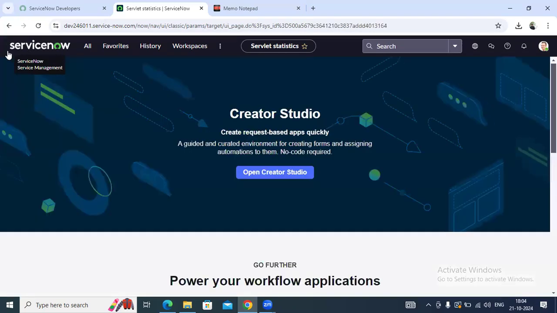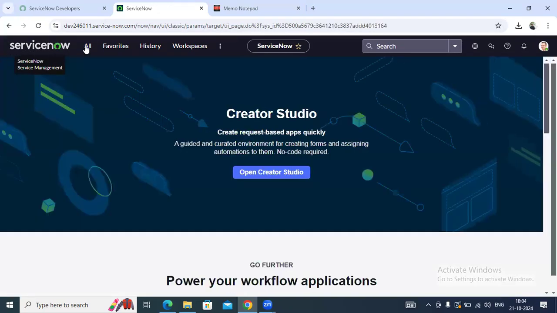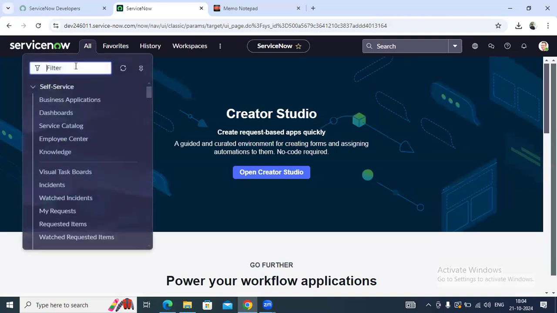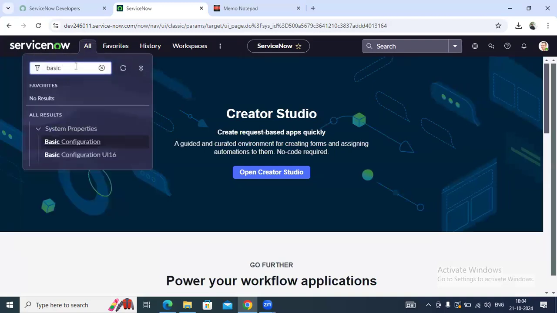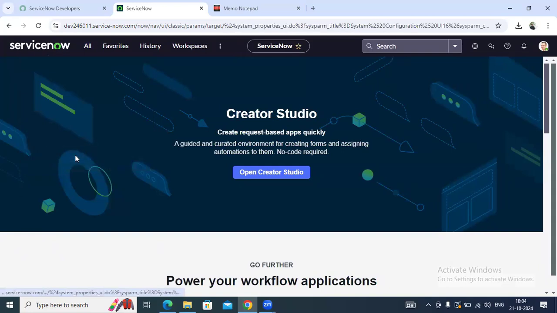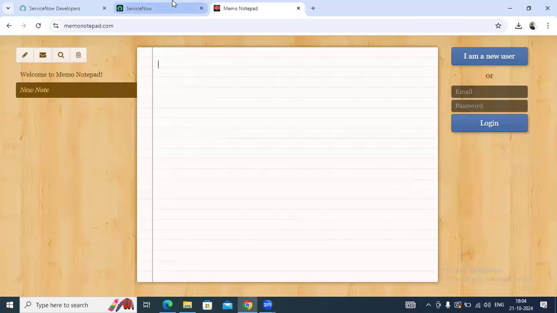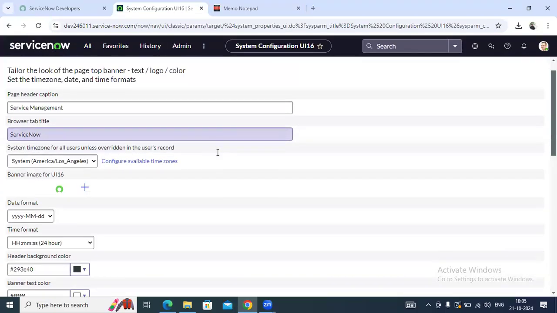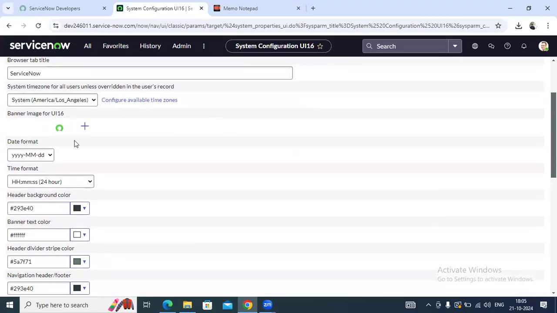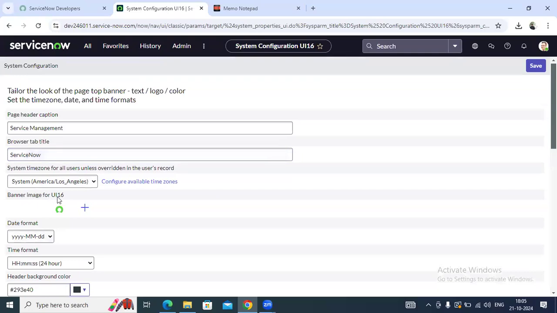Okay, so if you want to customize your company logo, just go and click on the basic configuration UI 16. Just wait, it is loading. So here you can see the banner image for the UI 16.